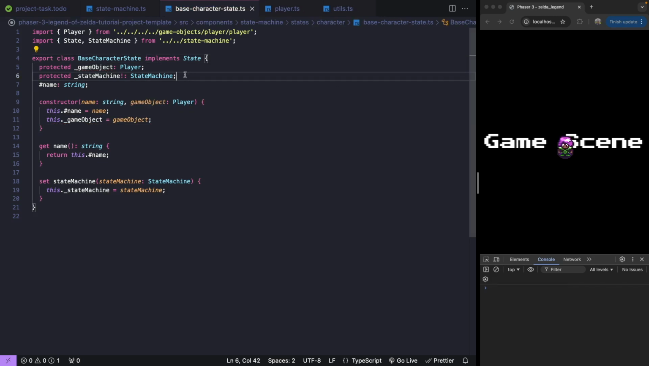One last change we'll do to our base character state class is we want this class to be our blueprint that all of our other character states will inherit from. We don't actually want to create any instances of this class. Instead, we want to create a separate class to represent our various states like idle and movement. To do that, we just want to make this class an abstract class, so that way we can't create any instances of this class.